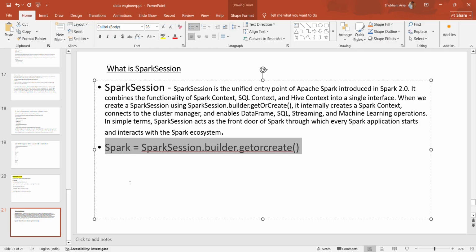Now we will talk about the main responsibility of Spark session. It creates Spark context, and it creates DataFrames. Without Spark session, you can't create a DataFrame. You also can't execute your SQL queries. And fourth, you can't connect with Hive either. These are the things you have to remember.